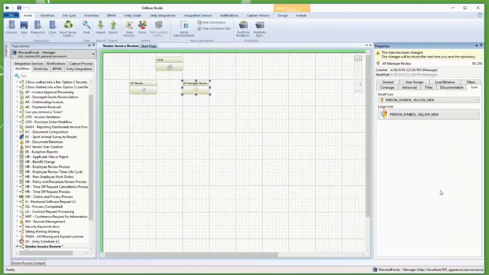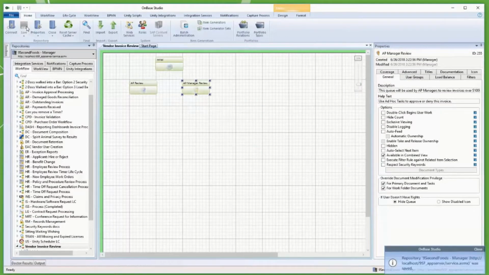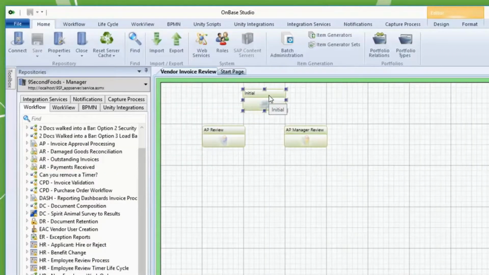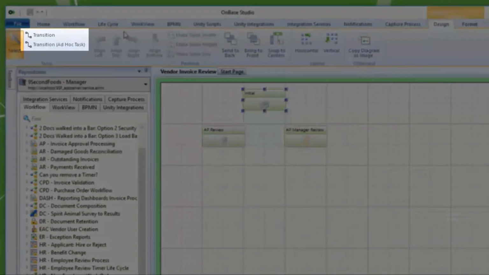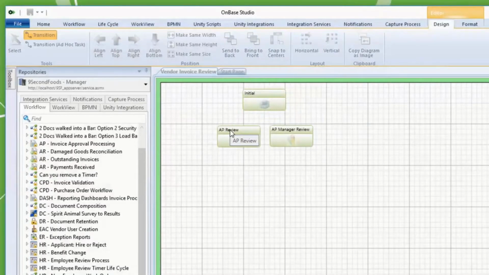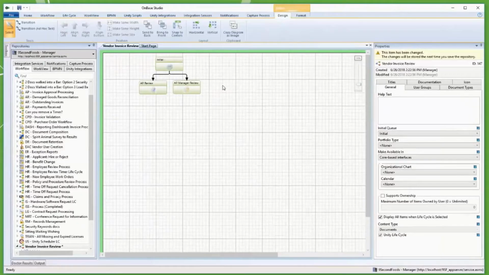After configuring both user queues, I will save my changes. Now I want to connect my queues with transition routes. This is done from the Design tab on the ribbon. I'll select Transition, and then ensure that I have the initial queue selected. Then I will drag and drop the transition route from the initial queue to the AP Review queue.